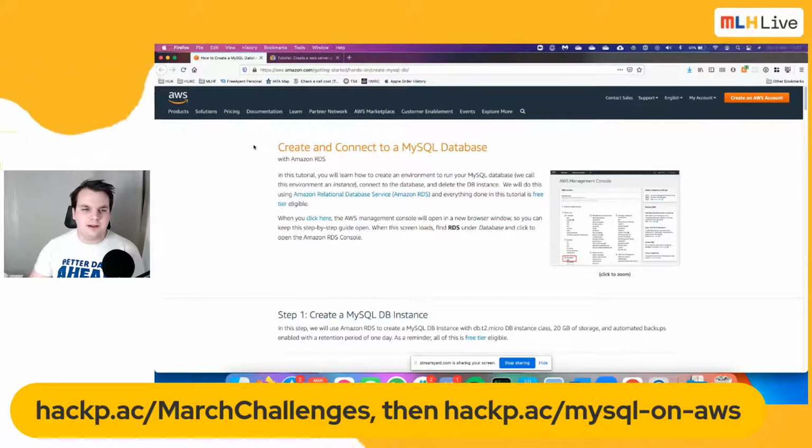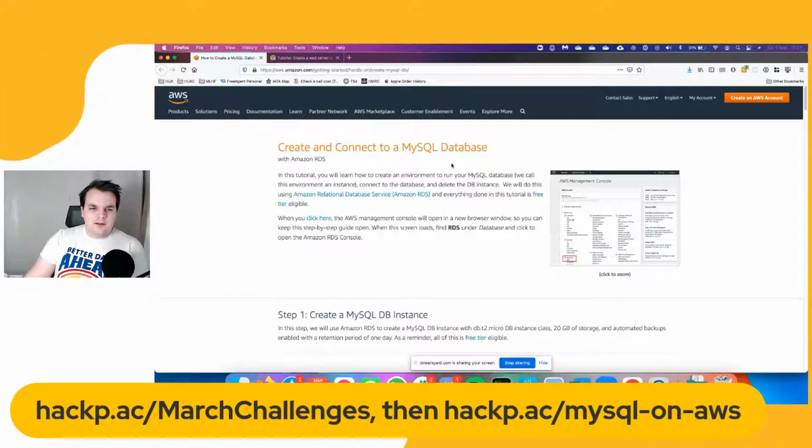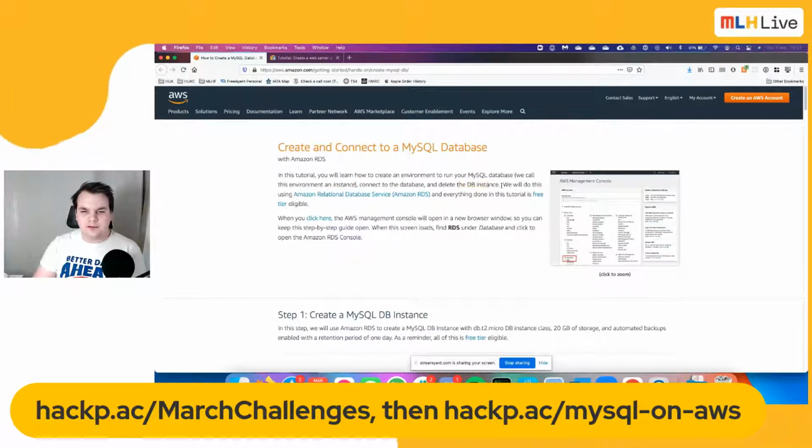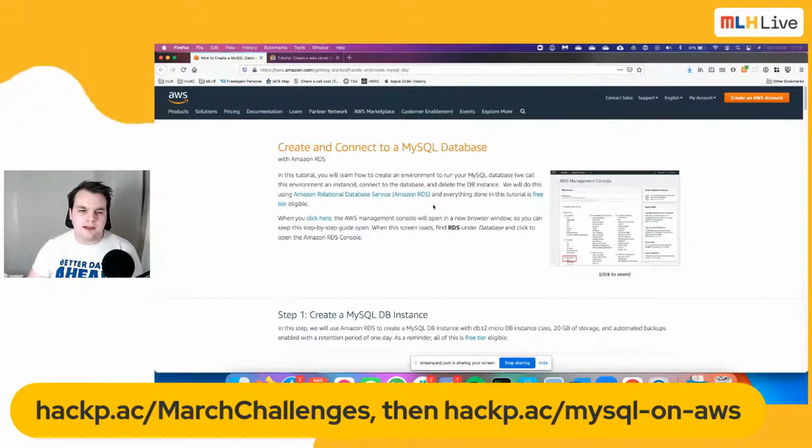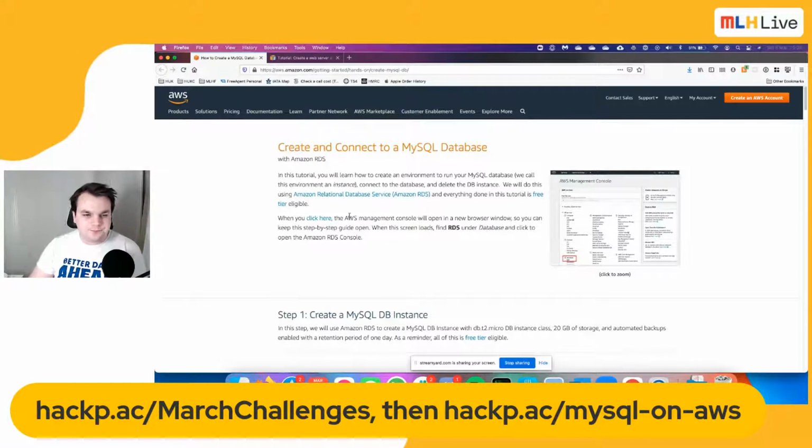Let's go ahead and get started here with this first tutorial, create and connect to a MySQL database. So we'll read through this one together. In this tutorial, learn how to create an environment to run your MySQL database. We call this an instance. We'll connect to the database, and then we'll delete it afterwards. We'll do this using Amazon Relational Database Service. So Amazon RDS is a managed service for hosting a database in the cloud without you needing to worry about things like installing software, patching, or operating systems. You don't have to deal with any of that. It just gives you a database.